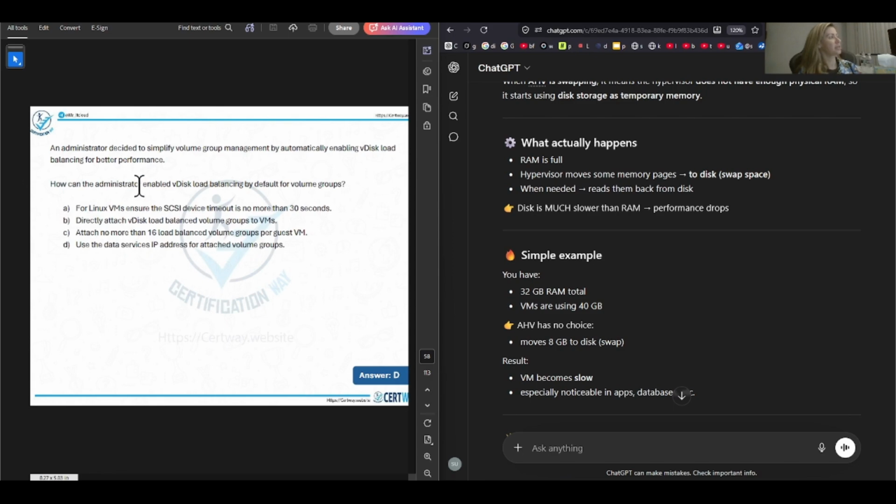An administrator decides to simplify volume group management by automatically enabling virtual disk load balancing for better performance. How can the administrator enable virtual disk load balancing by default for volume groups? Use the data services IP address for attached volume groups.